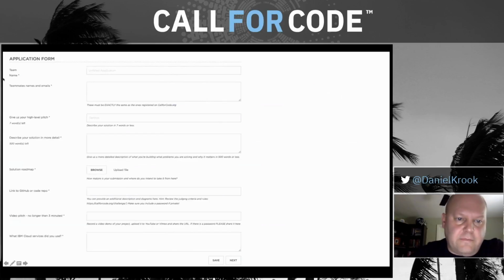You'll give a high-level pitch. This is just a 7-word or less description of what you've built and why it matters. You'll then create about a page's worth of documentation that describes the problem, why it's important, ideally providing some statistics or a story in there.